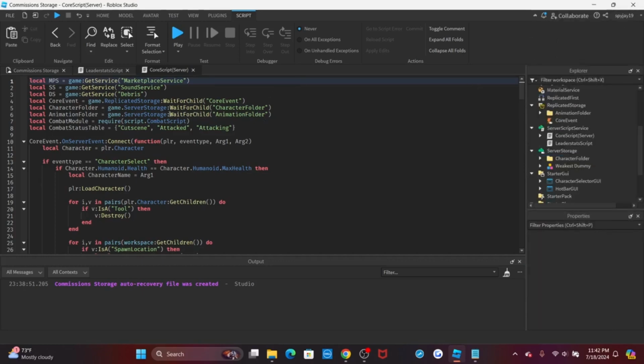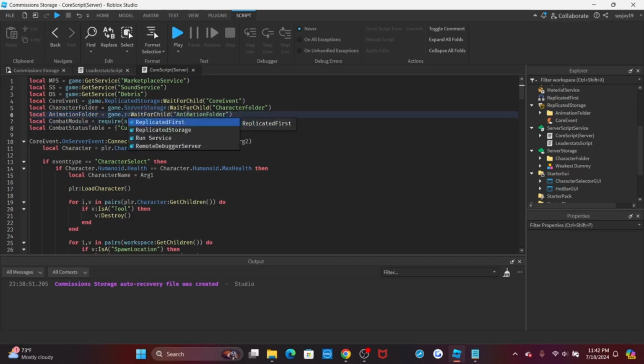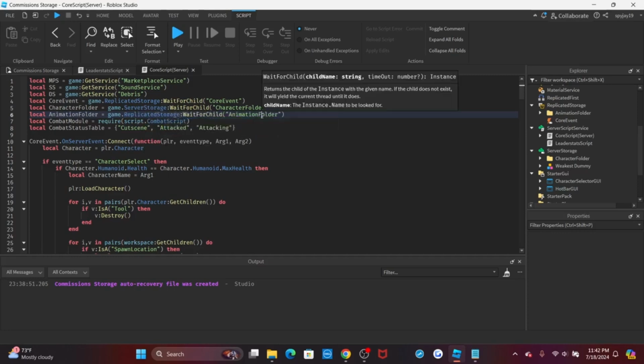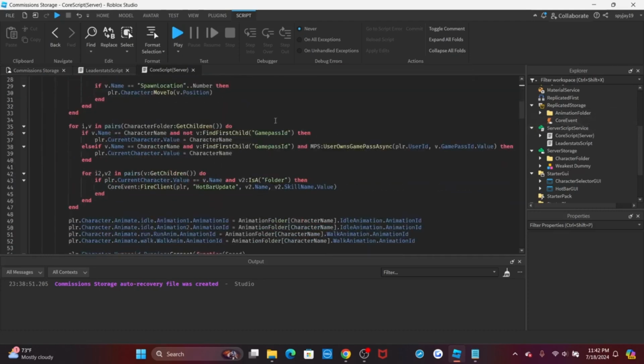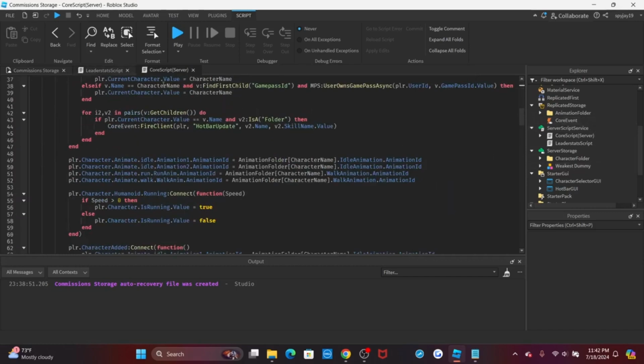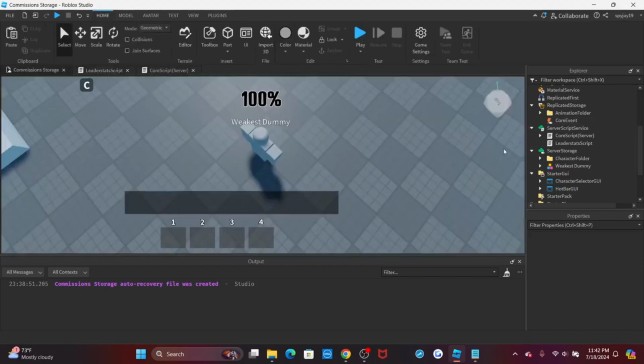Okay, so here's what we're going to do. You're going to go here. You see the animation folder variable at the top of the server core script, server version? Change this from server storage to replicated storage. To verify that you've done it correctly, just type animation folder. If you see it populate like this, that means it's a child of the replicated storage service, then you are good to go. I don't know why I didn't do it like that the first time. That's perfect. So that's what we're going to do.